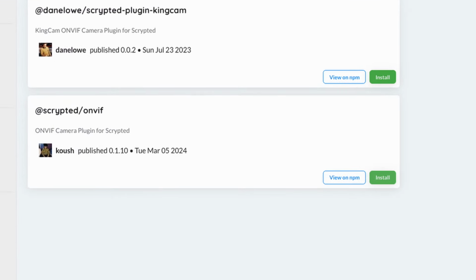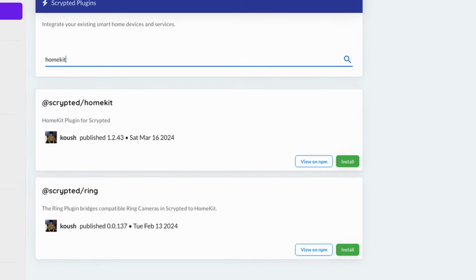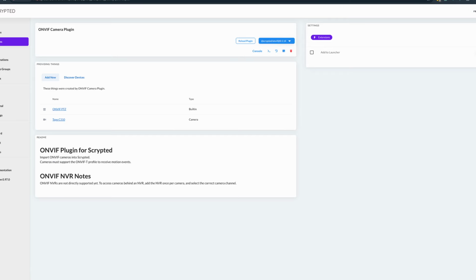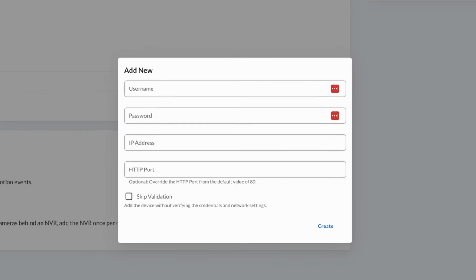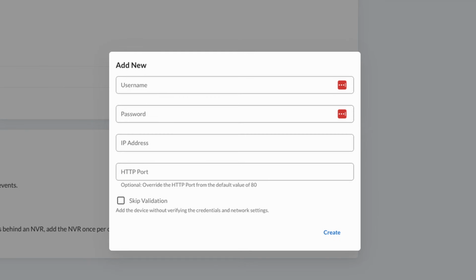Now, onto the computer. Open up Scrypted, make sure you have the ONVIF plugin and the HomeKit plugin installed. Next, on the ONVIF plugin settings, click Add New, and you'll be prompted for four values. First one is the username. Just go ahead and use that from the Tapo app. The second is the password, again, from the Tapo app. Third is the IP address of the camera, which you just wrote down a minute ago, right? And finally, the port, which is 2020 for this camera. After you add that stuff, click Create, and watch the magic happen.